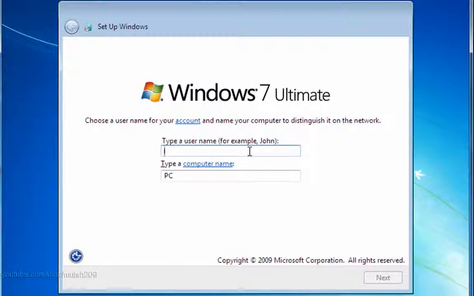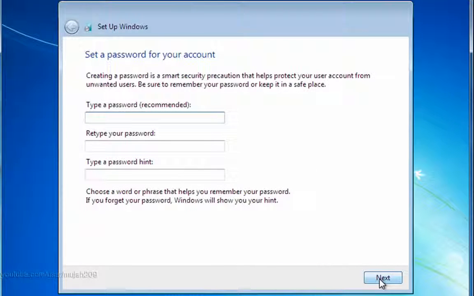So just type in whatever your username is. I'll just type in my username, Mojo 2009. I know my channel says Mojo 29, but for some reason it should be 2009. Alright, over here, if you would like to have a password on your user account, just type it in here. If you don't want to, you don't need it. Click next.